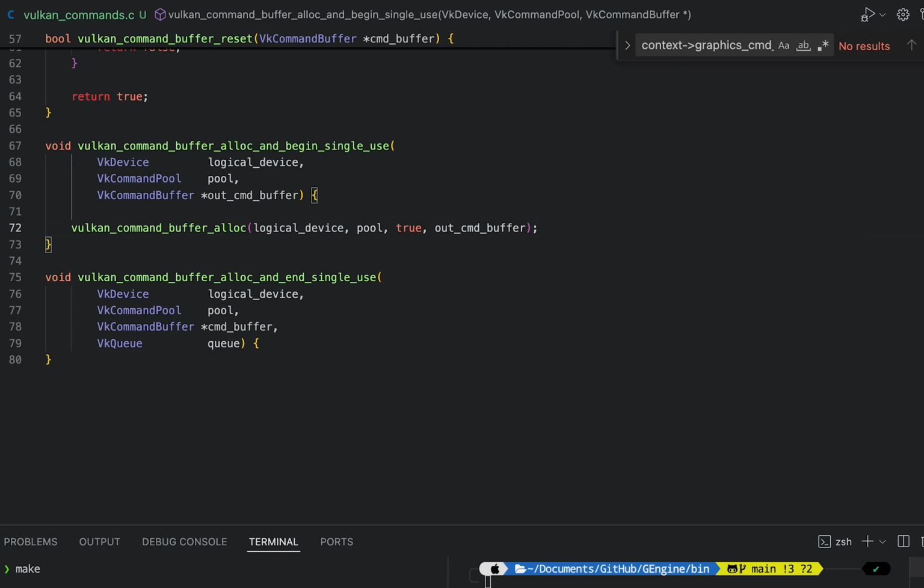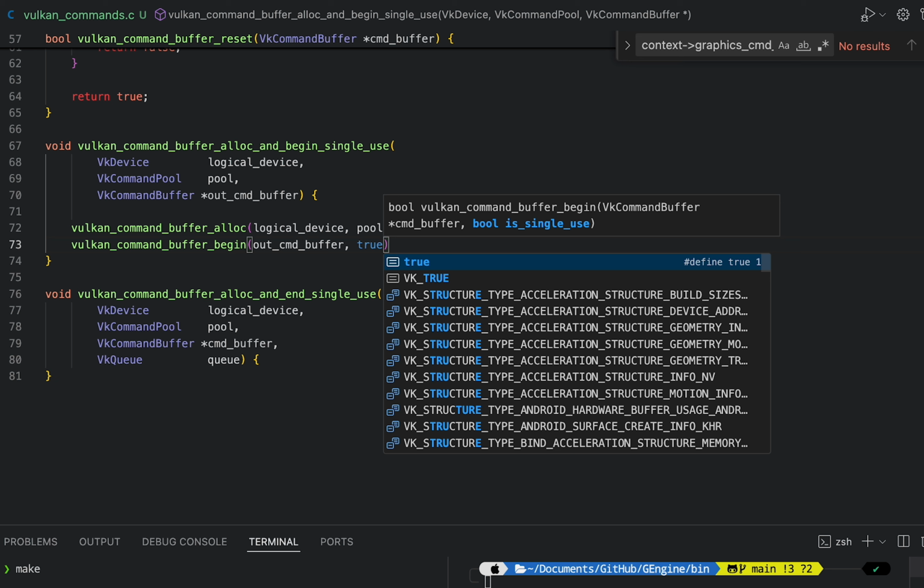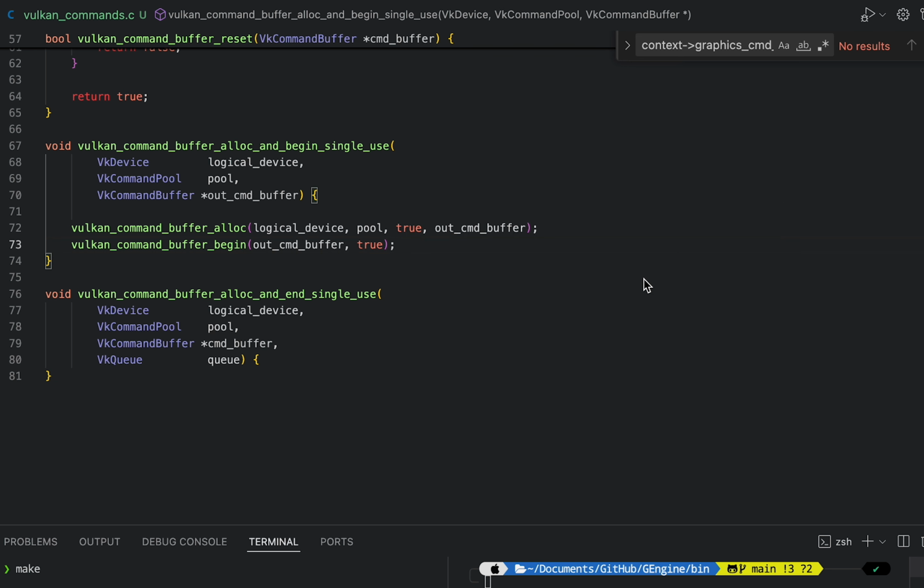Okay, so that will allocate the buffer, but because we said also allocate and begin, we also need to begin recording. So let's do begin here, pass in the command buffer. So let's do the out buffer, and then is single use. That should then be true, okay, because it is a single use buffer. All right, sweet stuff, right?